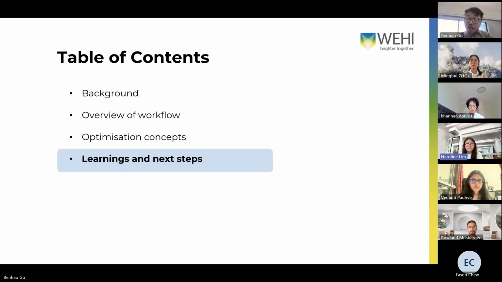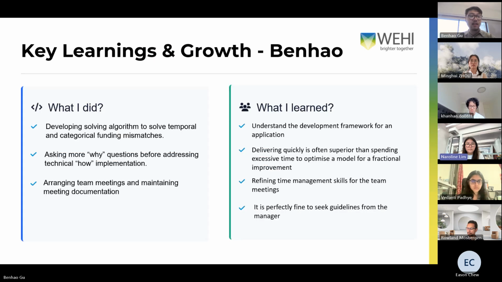And finally, we're going to talk about what we learned from this internship and our future roadmaps. What I did in this internship is mainly to develop sophisticated sorting algorithms that can solve real industrial problems, like the one shown here. What I took away from this experience is that now I can understand the framework of developing a working web allocation from scratch.